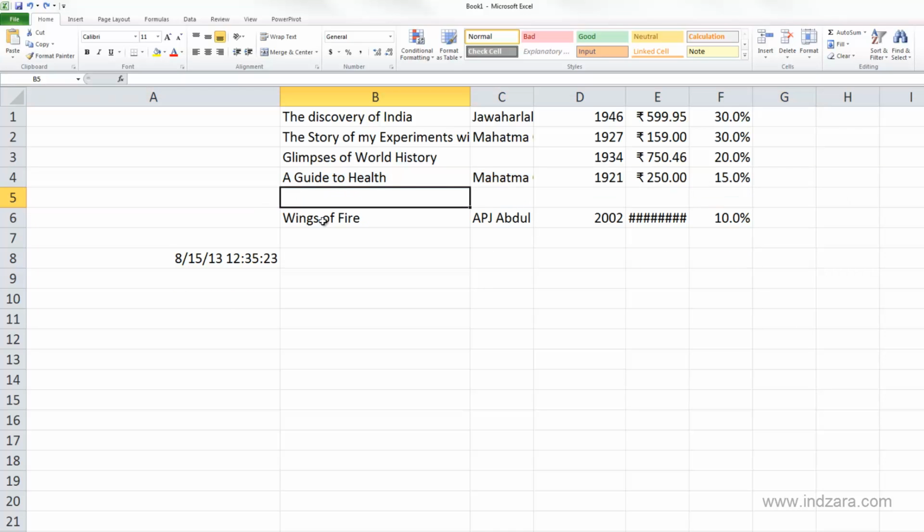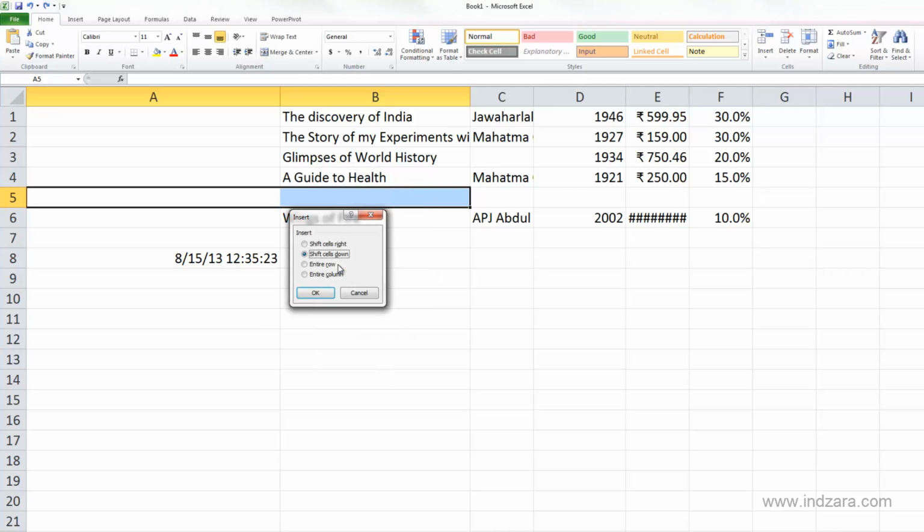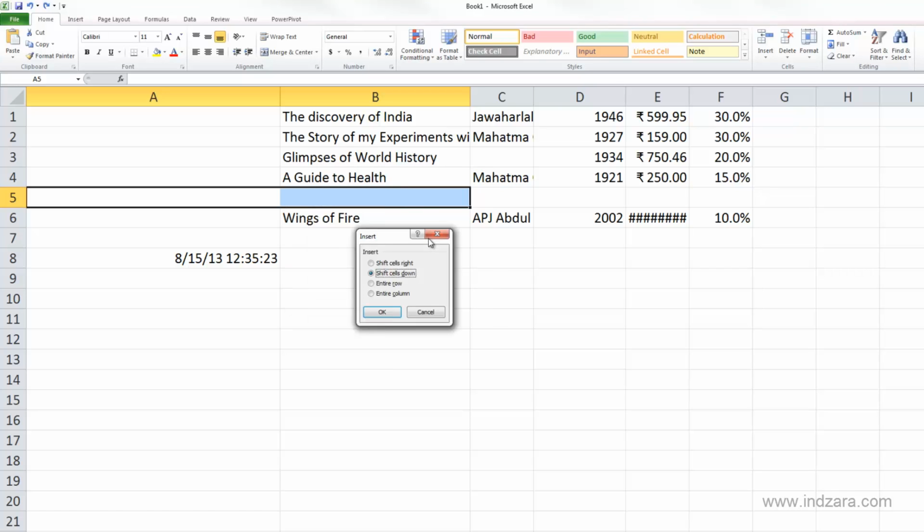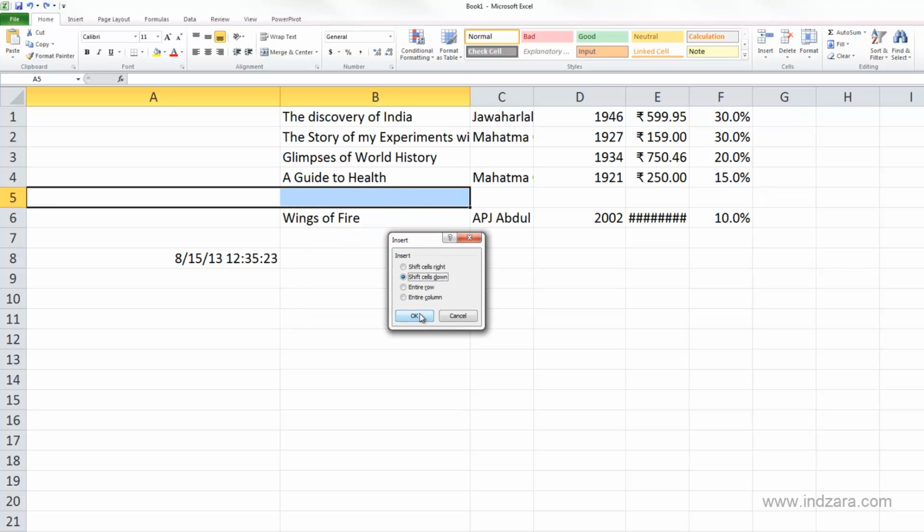Now we know that we can insert a column or multiple columns easily. We can insert a row or multiple rows at the same time. We also saw how we can move only the cells shifted to the right. And similarly, we can also, for example, choose these two cells, click insert, and move the cells down, shift cells down. If I choose this option, these two cells will move down, which means the Wings of Fire information will also move down, and everything below these two cells will move one row down. And the date and time information, which is currently in cell A8, will also move down to cell A9 if I choose this option. So let's try that.